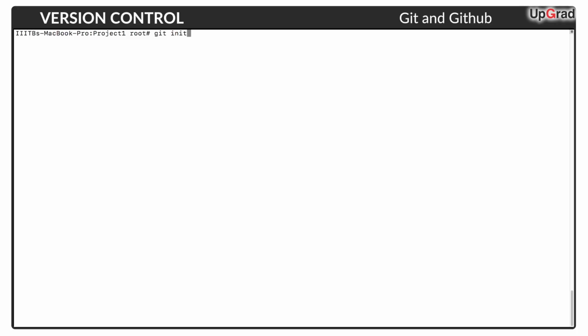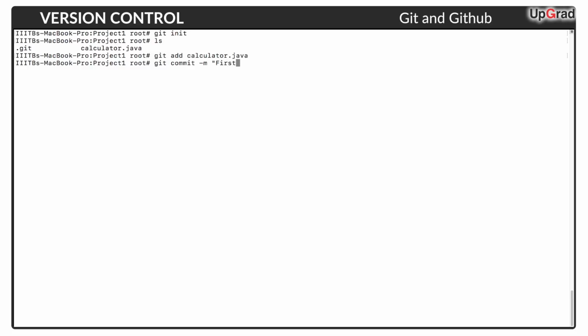This will create a local repository in the present working directory. I have already executed it. Then I have a file here, and this file I have to add as well as commit. So, git add calculator.java, then git commit -m, and give that message: first commit.